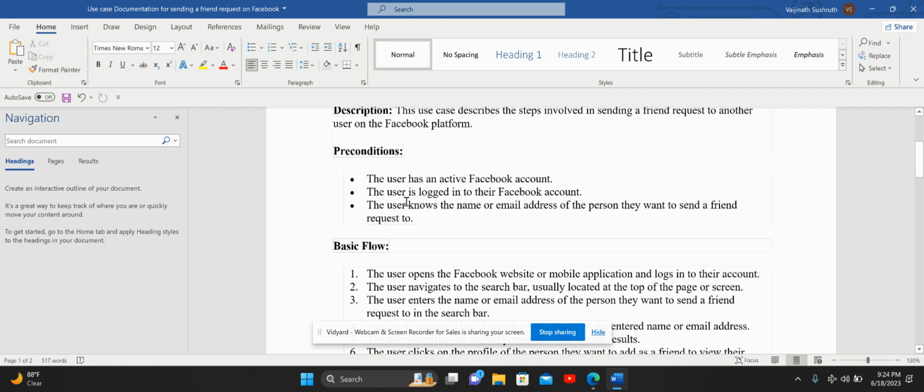So next is preconditions. Precondition meaning what should the user have before performing this action. That's a precondition, or preconditions in this case. The user must have an active Facebook account. The user must be logged into Facebook. The user knows the name or email address of the person they want to send a friend request to, right?